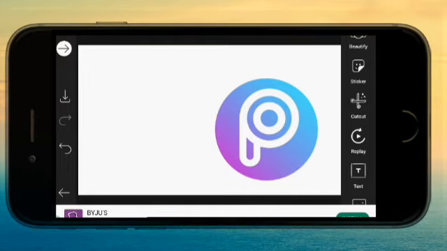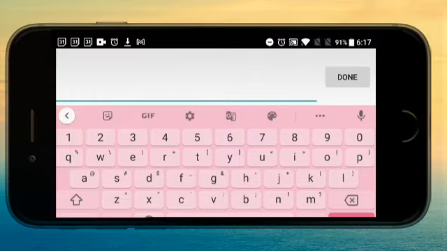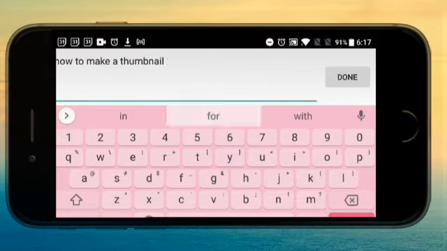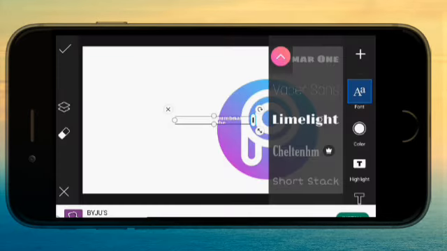And then click on text. Now you can type anything you want. And then click on the tick mark.